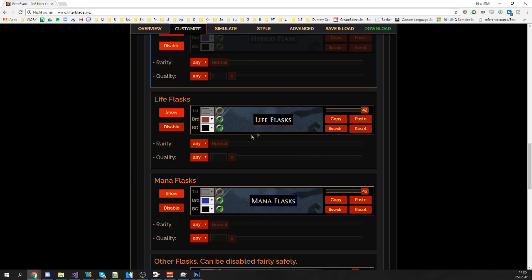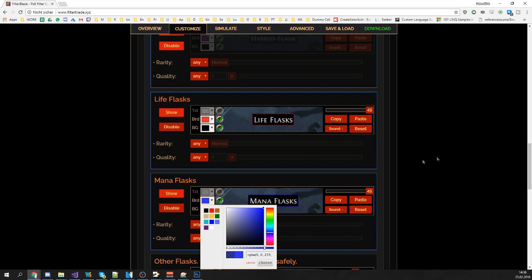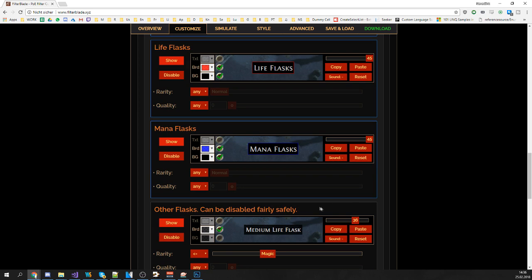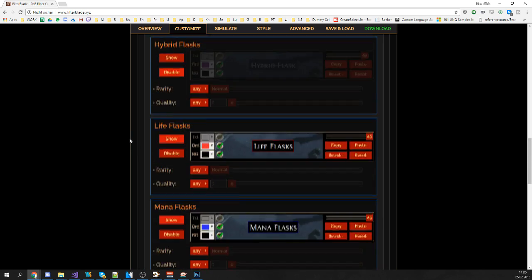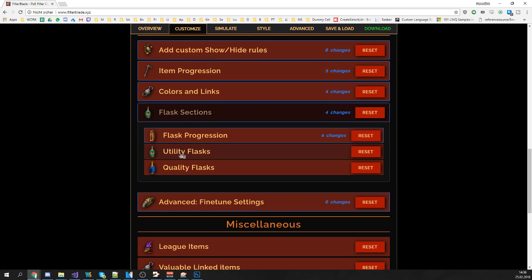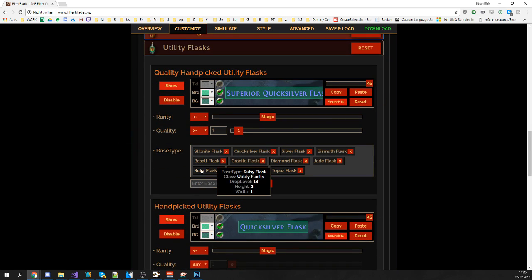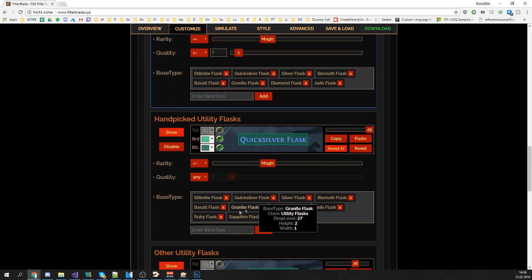So those are flasks that are the best flask right now on this level. So we're gonna make them a tiny bit bigger. And we are gonna set them to have a slightly stronger background. However, we don't care about any other flasks. There we go. Utility flasks can be found here, so you can, for instance, if you don't want to see any ruby, sapphire, and topaz flasks, just disable them.